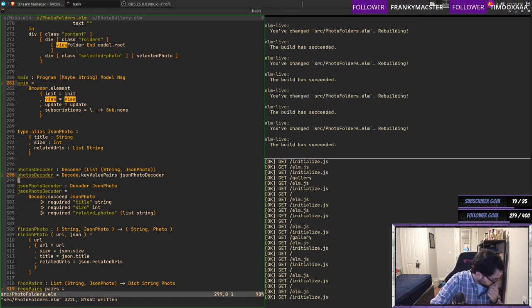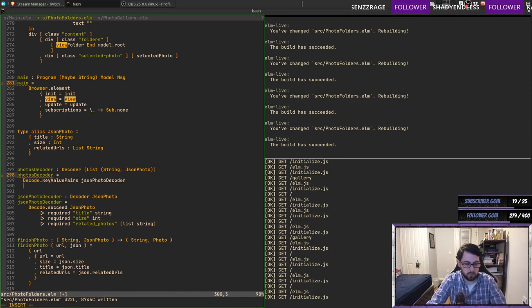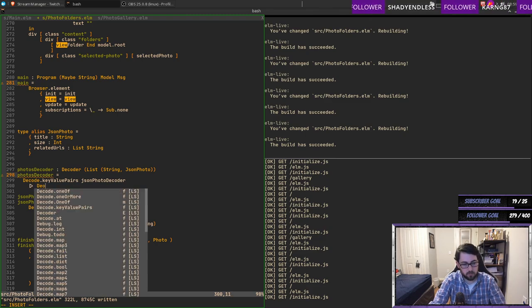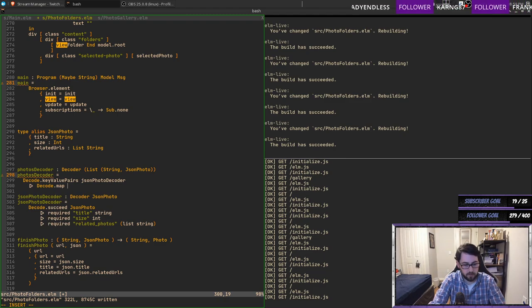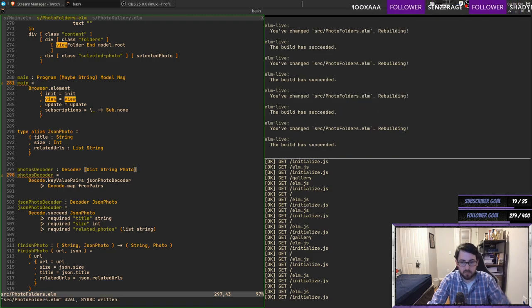Okay, now we have a photo decoder, but what we really want is not this list of these things, but the dictionary. So what we need to do is take this and use Decode.map with finish photo from pairs. And then that will get us a decoder of a dict from string to photo. Apparently it's formatted. Photos decoder.